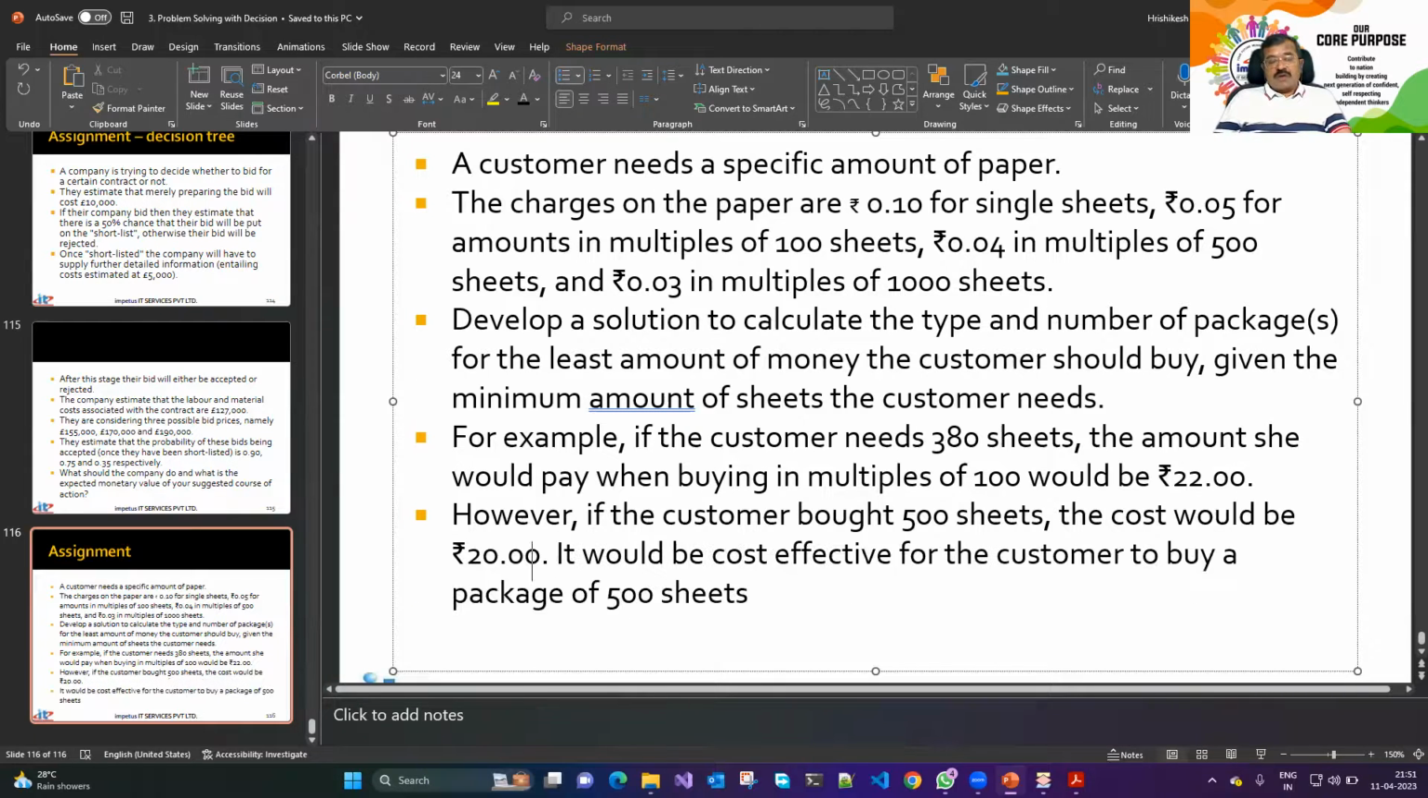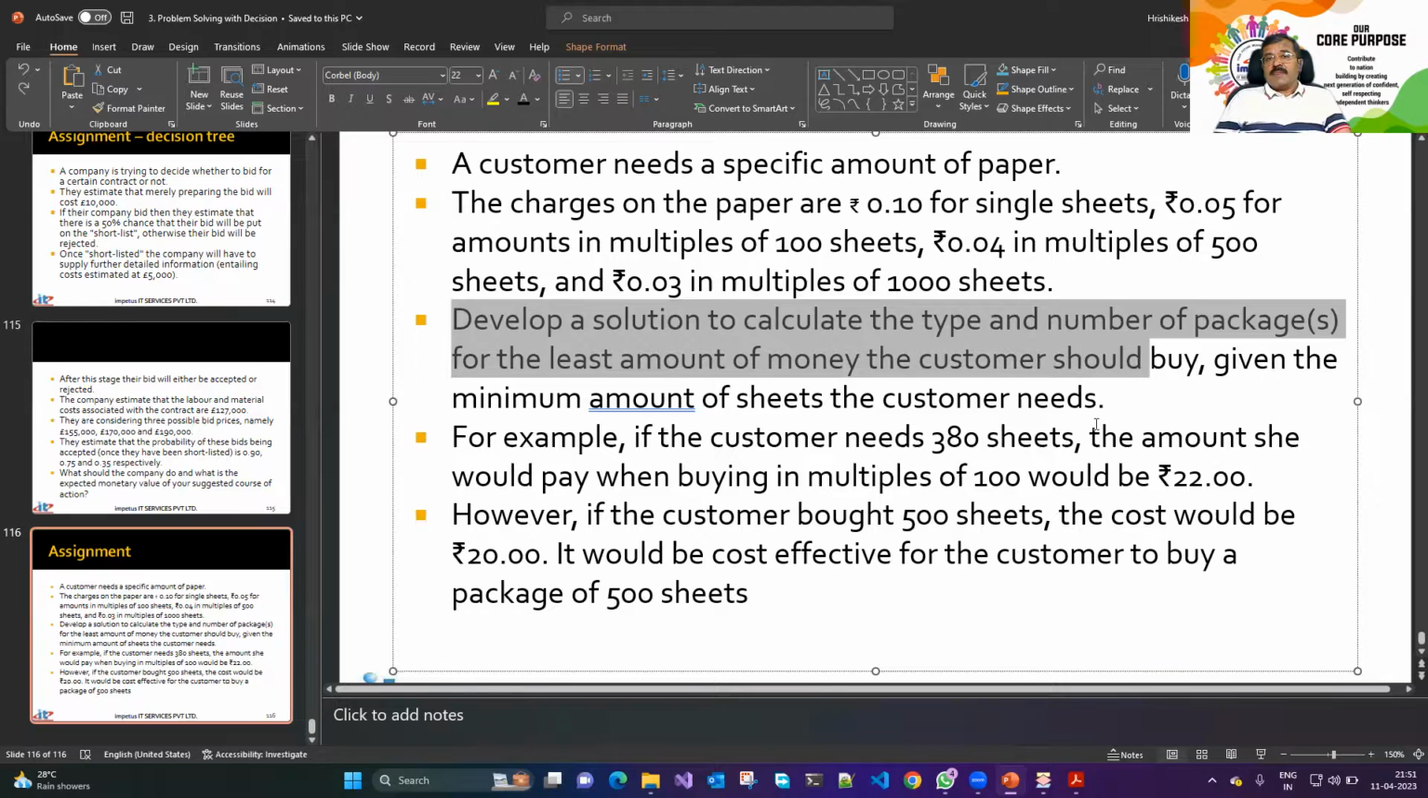Okay, so now a customer needs a specific amount of paper. So develop a solution to calculate the type and number of packages for the least amount of money the customer should buy, so how can they buy more in the least money, given the minimum amount of sheets the customer needs. So the customer needs a minimum number of sheets.